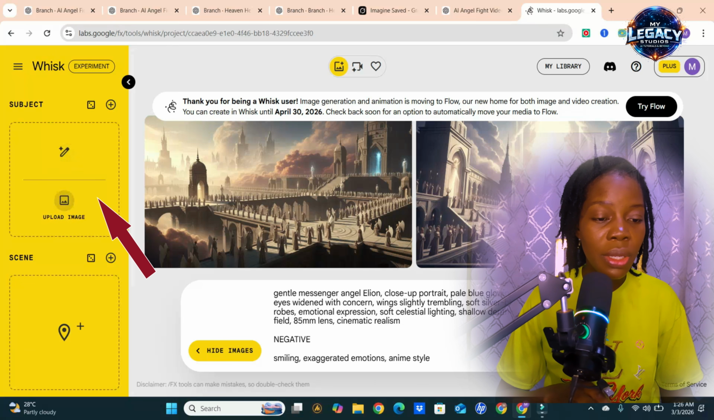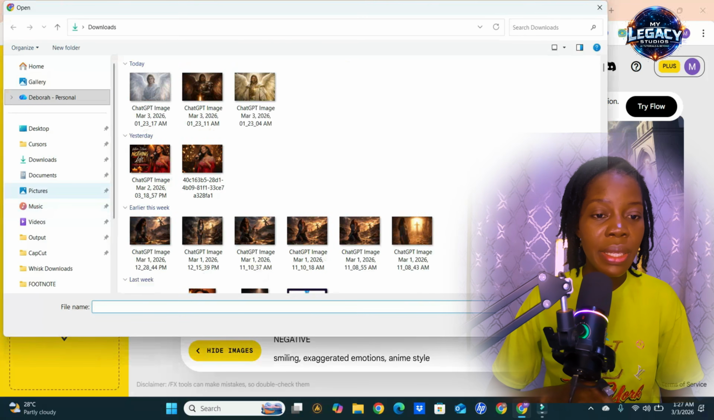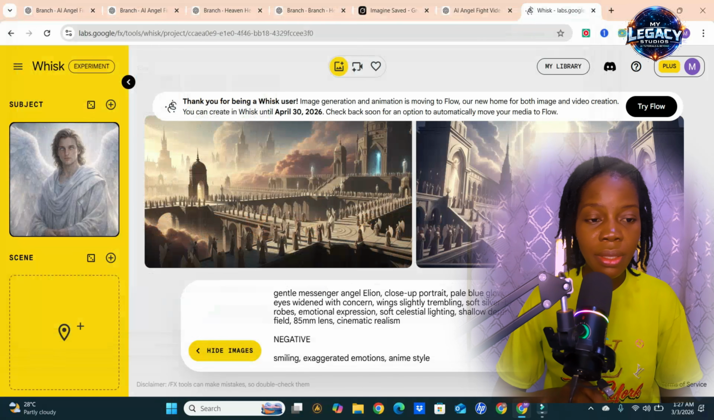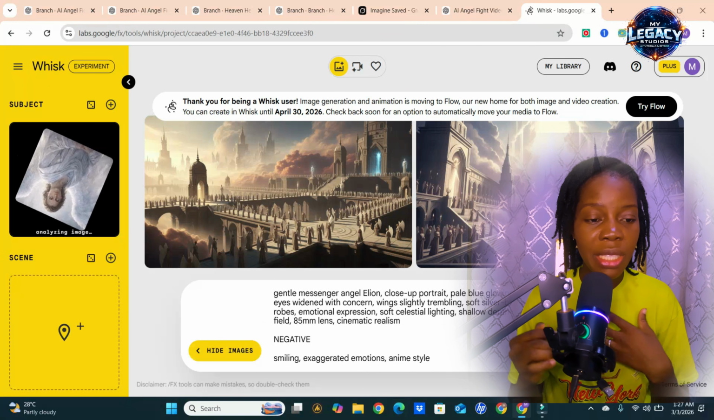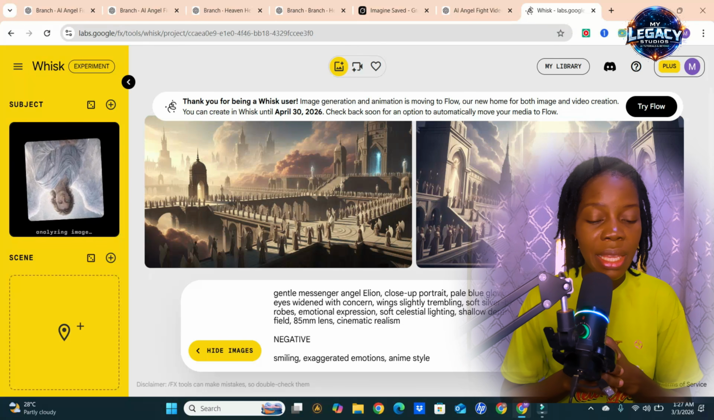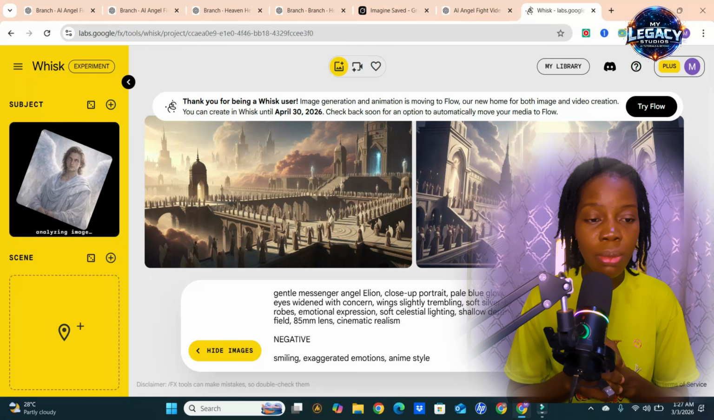Okay, so we're going to click on upload image. Then we'll upload the image of Elion. Then click on the open button. Wait for it to finish analyzing the image before you hit on the command button.